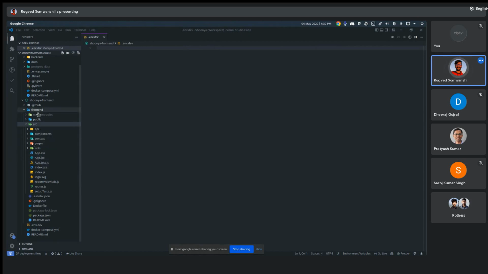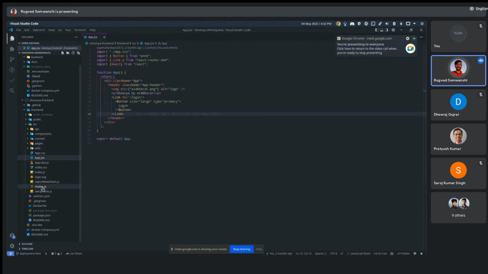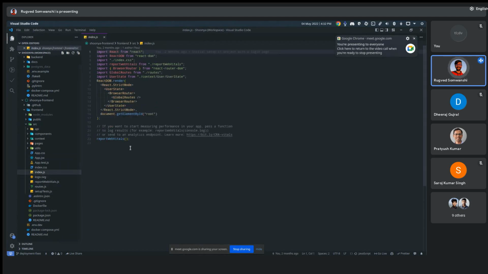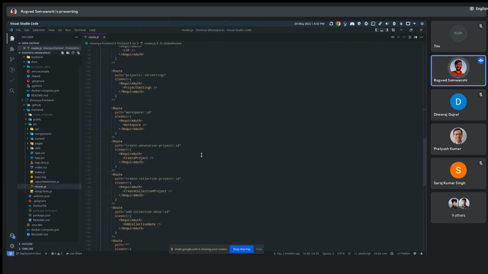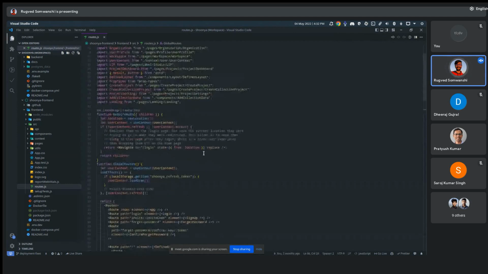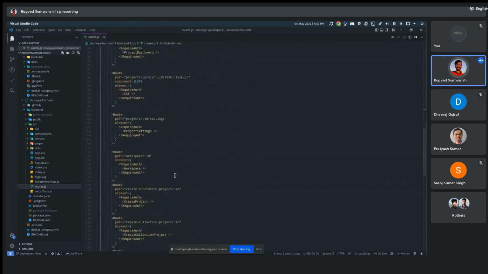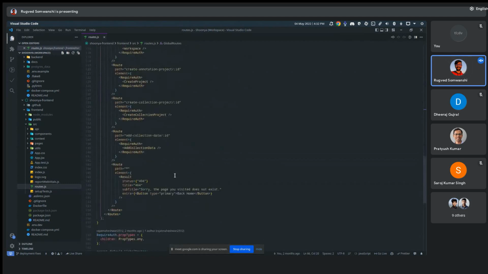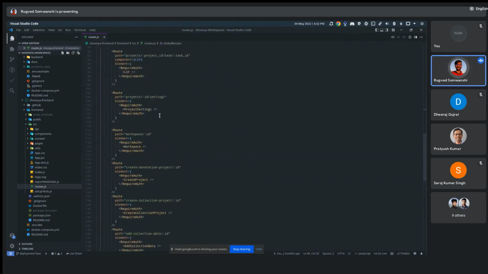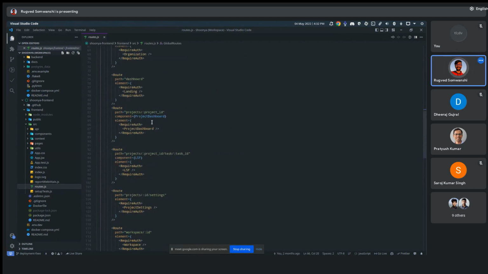The code is structured in a pretty simple way. In the src folder, there are different folders for components and pages. Index.js is the main entry point for the code. And then in routes.js, you can see all the different pages of the front end. We have used React Router DOM for this, and all the different routes are specified here. So if you want to check a page for something specific, you can just go through and see what URL is for what page.